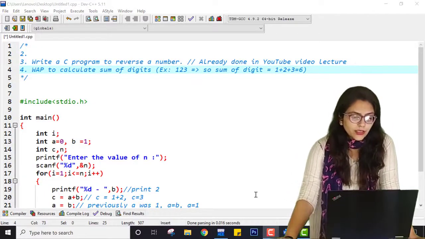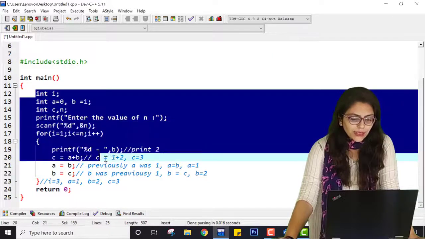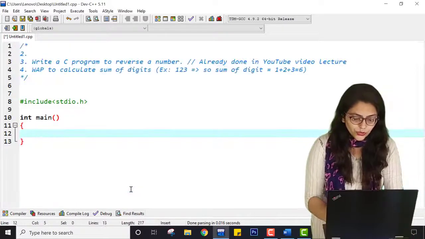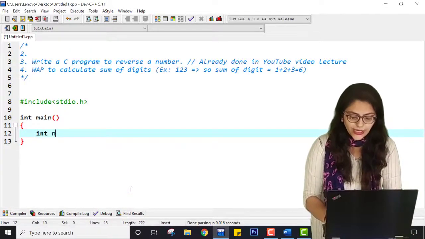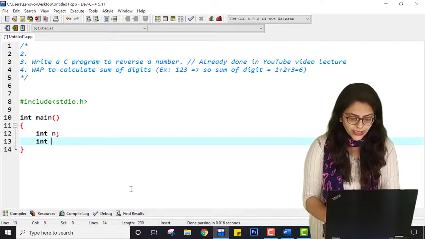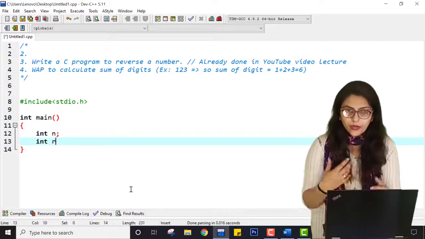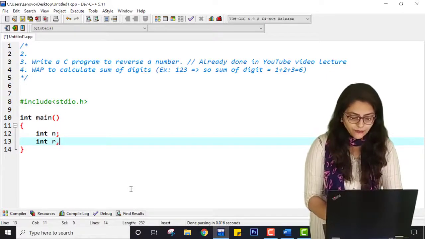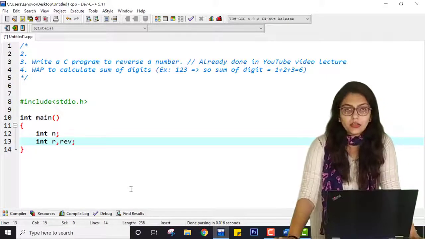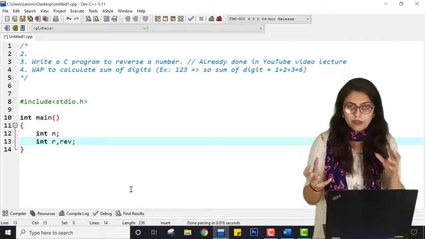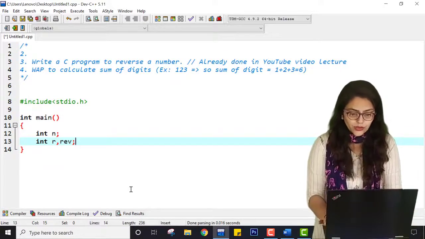Okay. So what exactly is the logic of reverse? Let me write the logic first. So here int n to take a number which should be reversed. Then what am I going to take? Int remainder. For remainder I'm taking r, and for rev I'm taking the reverse of a number, in which I am going to store the reverse of the number.